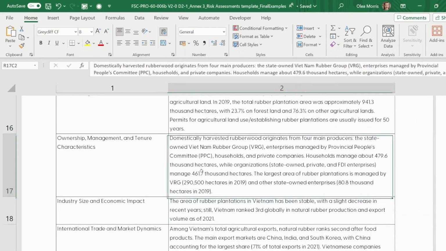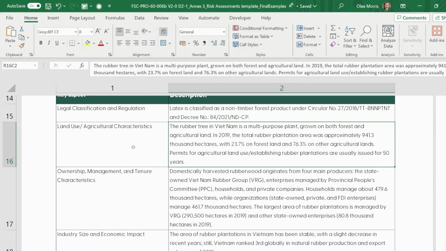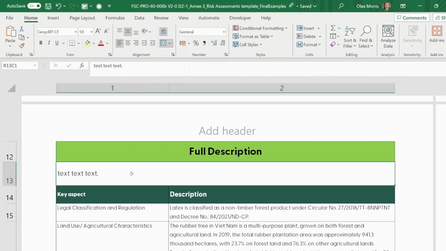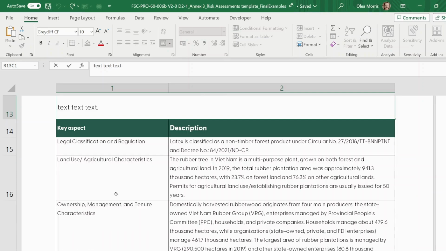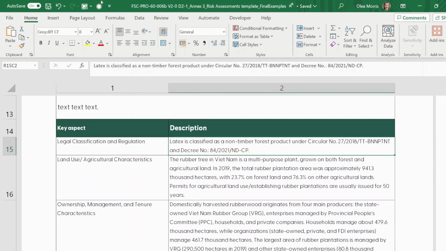So, for example, I have a short paragraph on ownership, management, and tenure characteristics, and a small paragraph on land use and agricultural characteristics. So you have two options. You can do your own full description and include the full text here, or you can leave this blank and build out your description paragraph by paragraph by selecting the relevant key aspect in the left column and providing the description in the right.